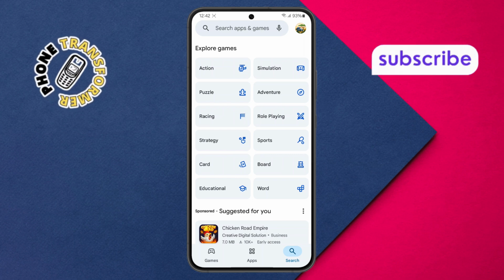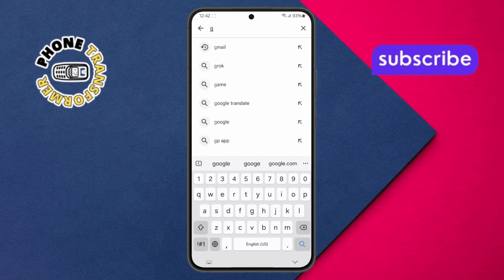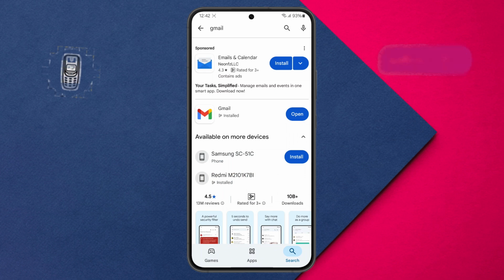Step 2. Next, tap on the search bar at the top of the screen. Type Gmail and then press the search button on your keyboard to begin searching.